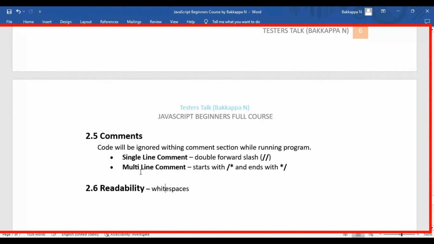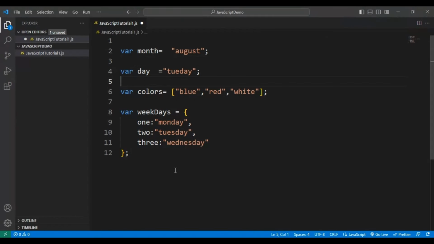So let's see how you can use comments in JavaScript. Here I'll open one of the JavaScript files, and let's say I want to comment line number 4. Simply you can write //. For example, I want to comment line number 6. Simply write //. This particular line will be ignored while executing this JavaScript file. In a similar way, line number 4 will also be ignored. So this is how you can comment any particular line by using //.